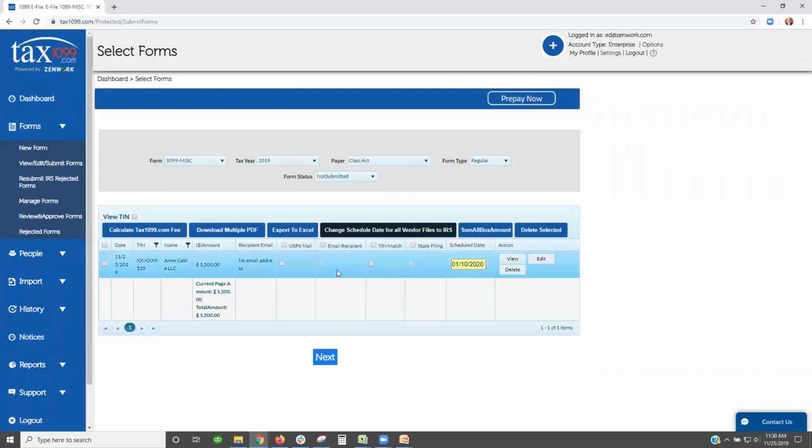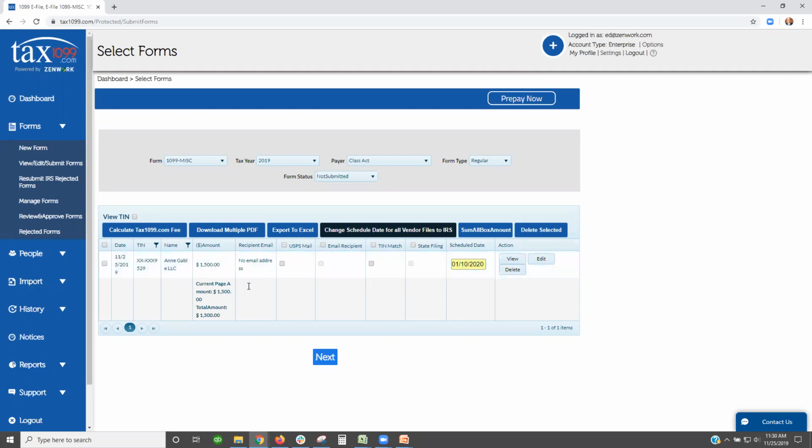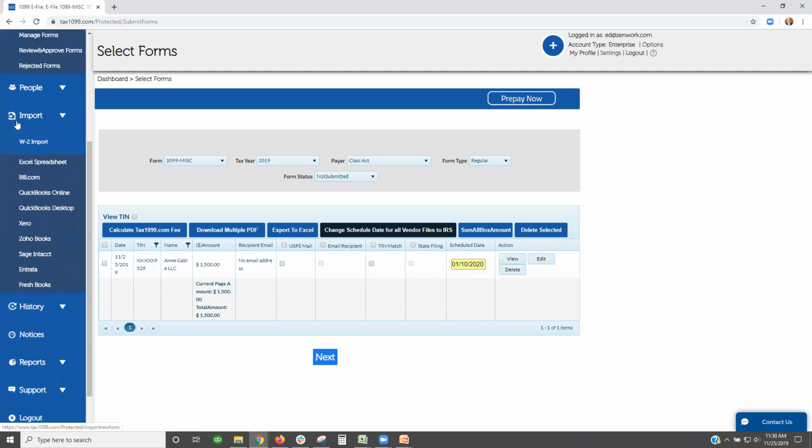And I'm going to come back to this in a minute because I want to do an import process as well, so you can see what that looks like. And then I'll talk about some of the different options that are available here on this select forms page. I'm going to skip over here under my import section. I click the import menu, and I'm going to do an Excel spreadsheet.